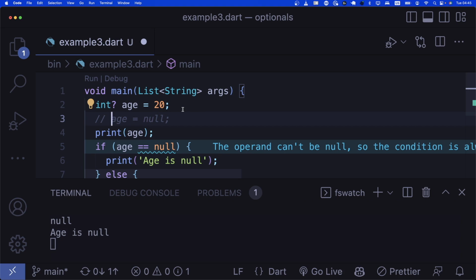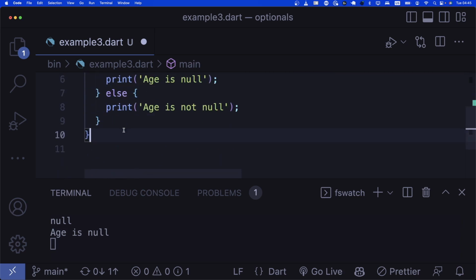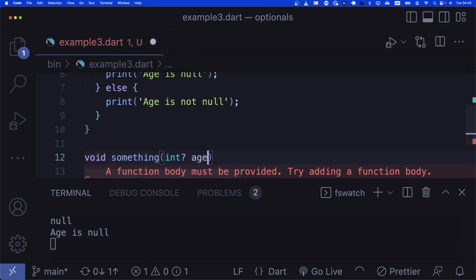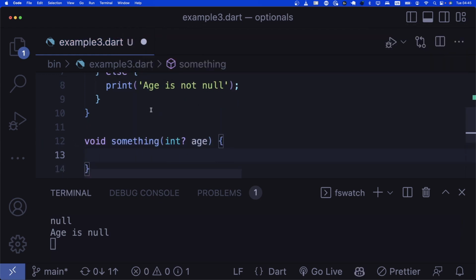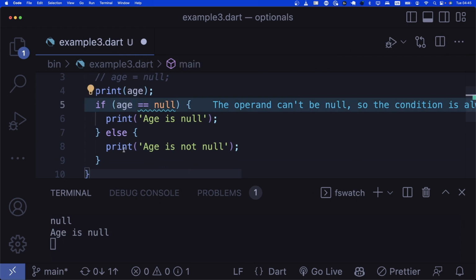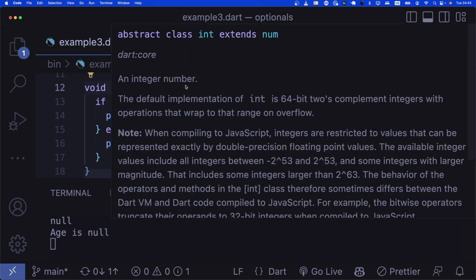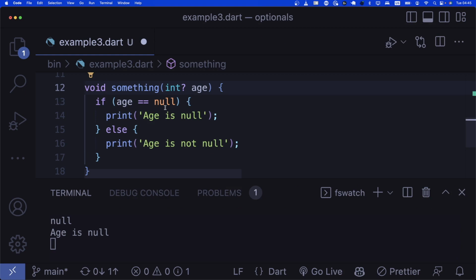So if you had a function that accepted an integer, let's actually create a function in here. Let's say void something, and then you take an integer as a parameter, okay? And then you wrote the exact same code in here. Let's copy it and paste it over here. Then Dart doesn't really understand whether this age is indeed null or not. So it can't complain that, hey, you're comparing age with null, but it can never be null. In this context, Dart doesn't understand that because I'm just taking an optional integer and comparing it with null.